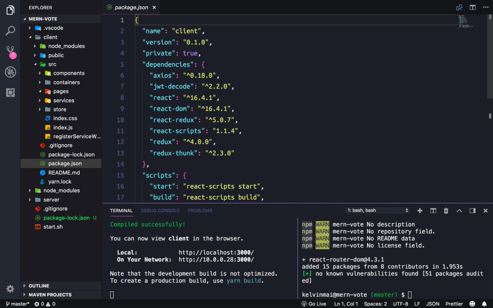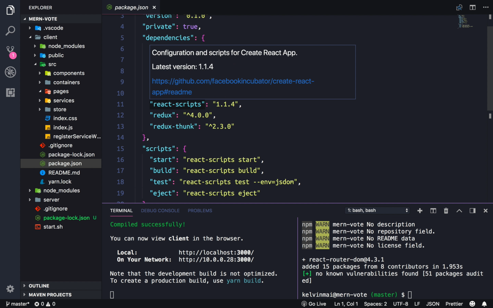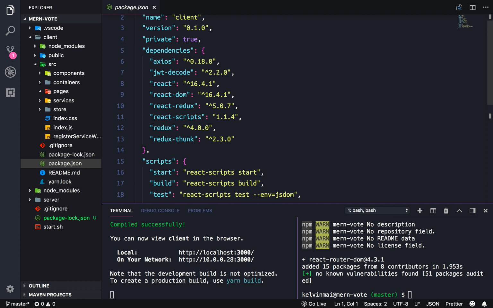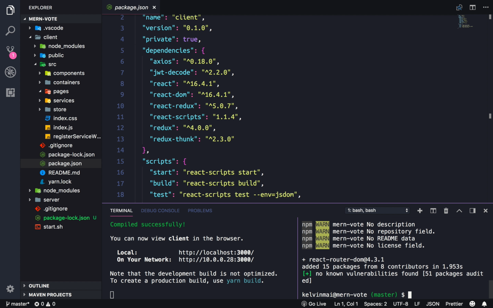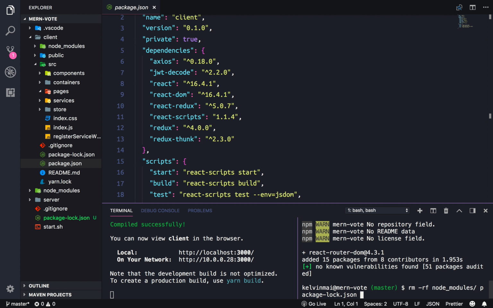Let's check our package JSON. React router DOM should be in here. I added it to the wrong directory. Alright, so let's just kill node modules here. So remove, rm -rf node_modules as well as the package JSON. Be careful with this command because if you're not careful, you can delete a lot more stuff than you want to.